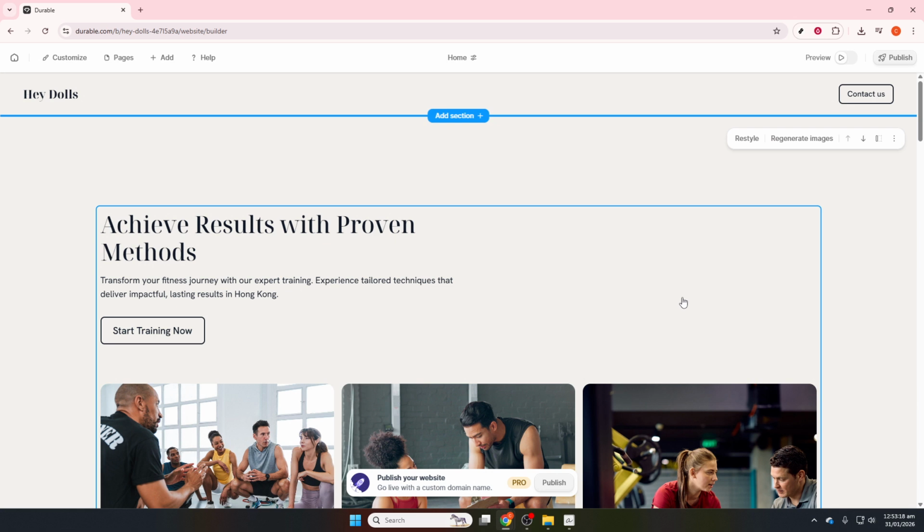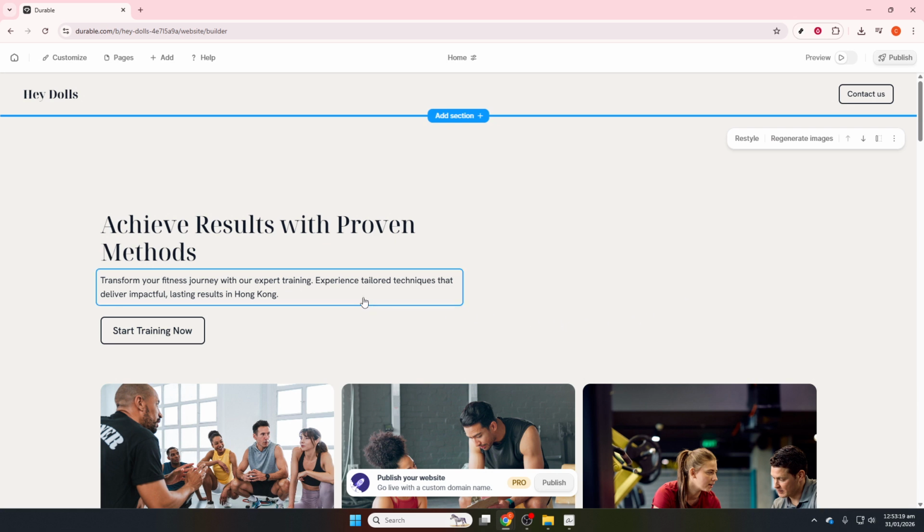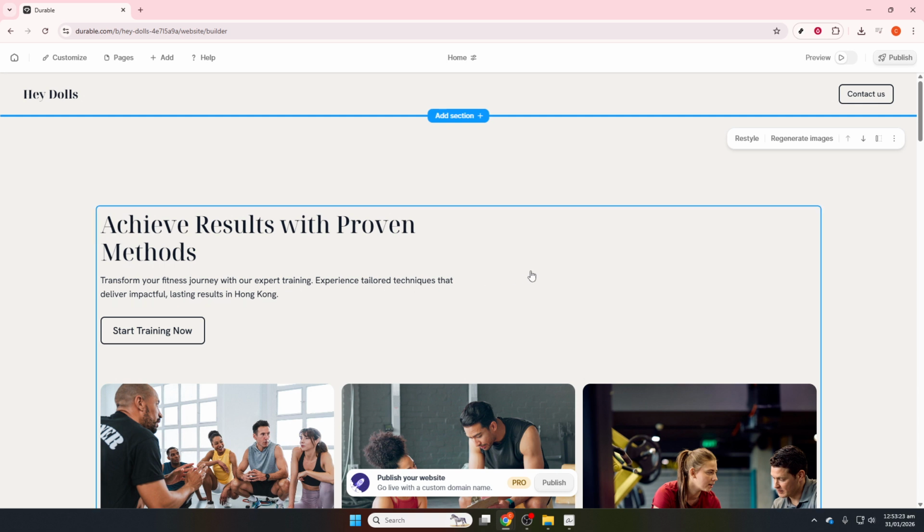Finally, visit SEO and settings to set page titles, write clear meta descriptions, add your business info, and on paid plans, connect Google Analytics for insights. With that, your AI-built website is polished, published, and ready.